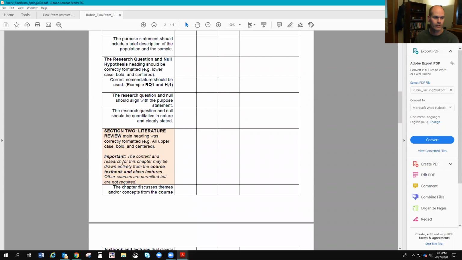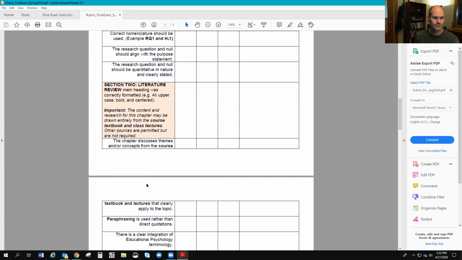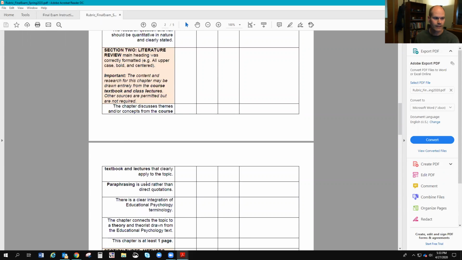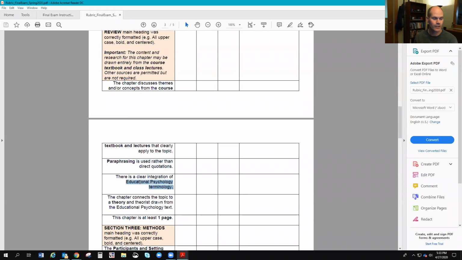Section 2 is your literature review. I mentioned again here, you can use the textbook and class lectures for that section. I will point out in this section, we want to make sure you're paraphrasing, not just pulling quotes from the textbook. And use educational psychology terminology as much as you can. Use terms from the textbook, show that you know what you're talking about when it comes to ed psych, and then talk about a theory and theorist.